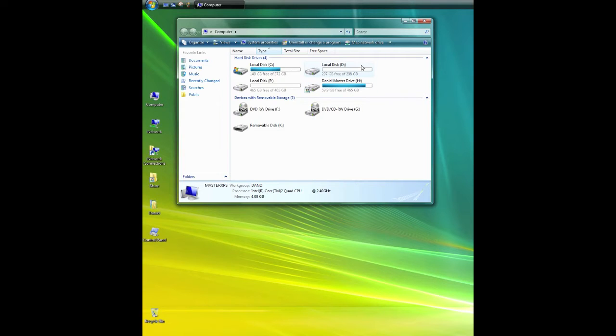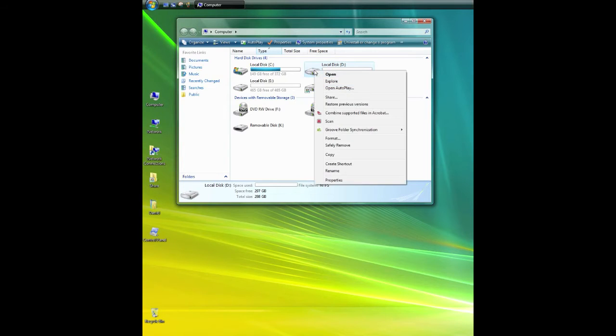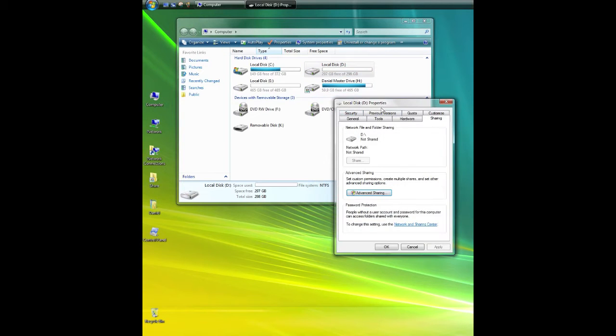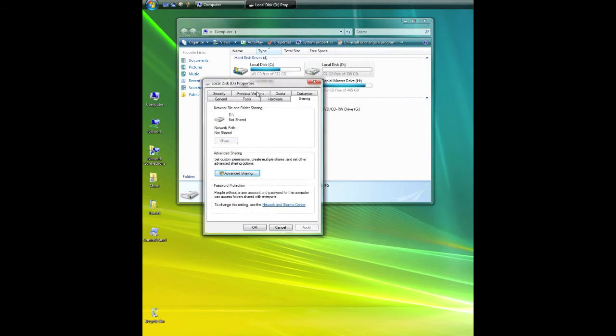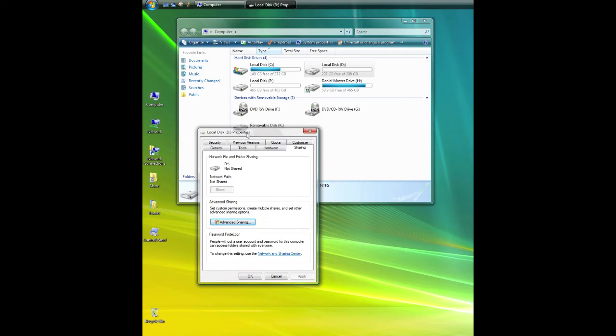What I'm going to do today, though, is set up my local disk D. I'm going to go ahead and right-click on it, and I'm going to have an option here that says Share. Now, in Windows XP, it says Sharing and Security, I believe, but you want to go ahead and click on that. Get it open, and you're going to have a dialog box going here.